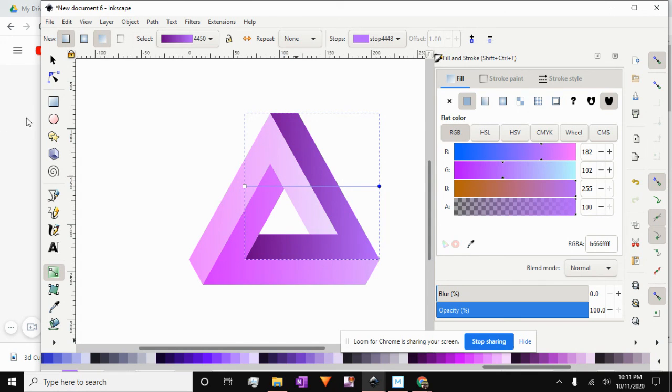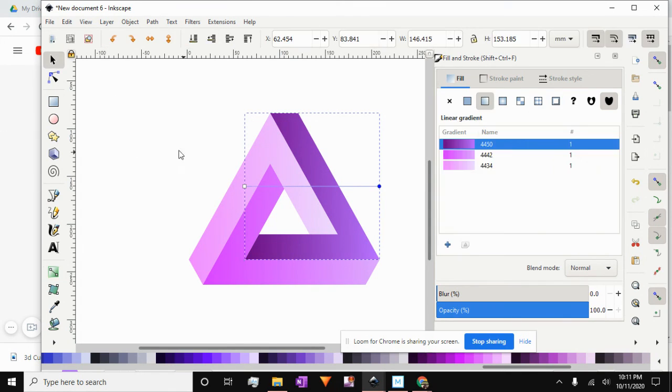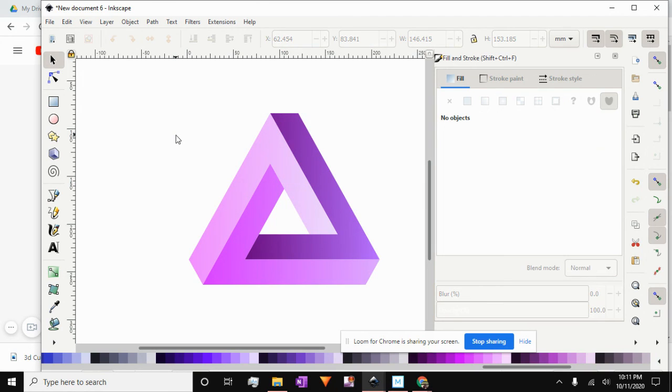All right, so that's basically it. Once you get the gradients to where you like them, that's all you have to do, and then you're done. Hope this helps, and that's basically it. You're done.